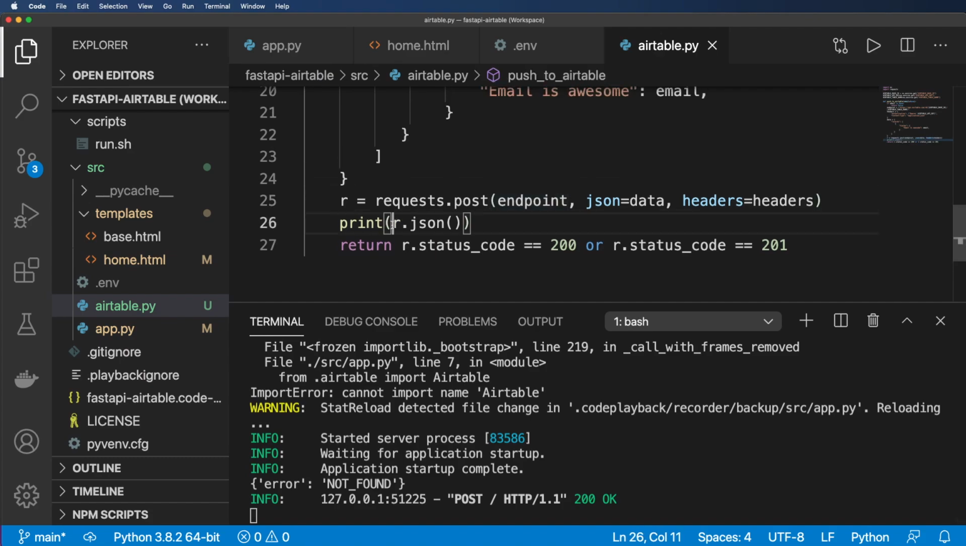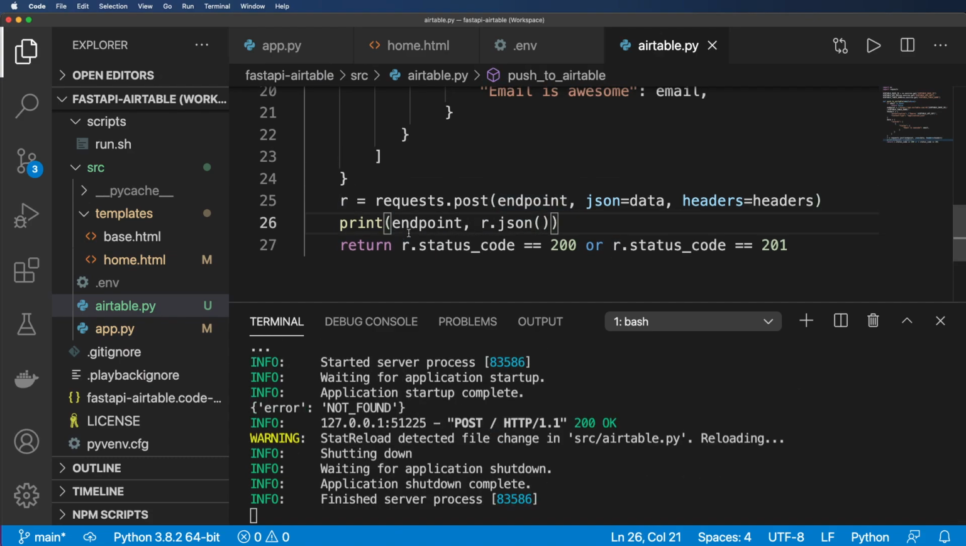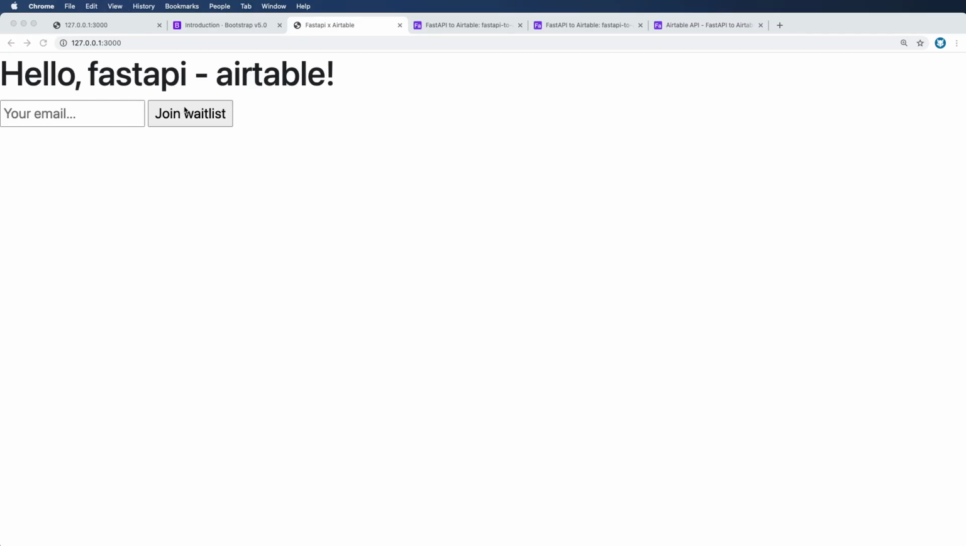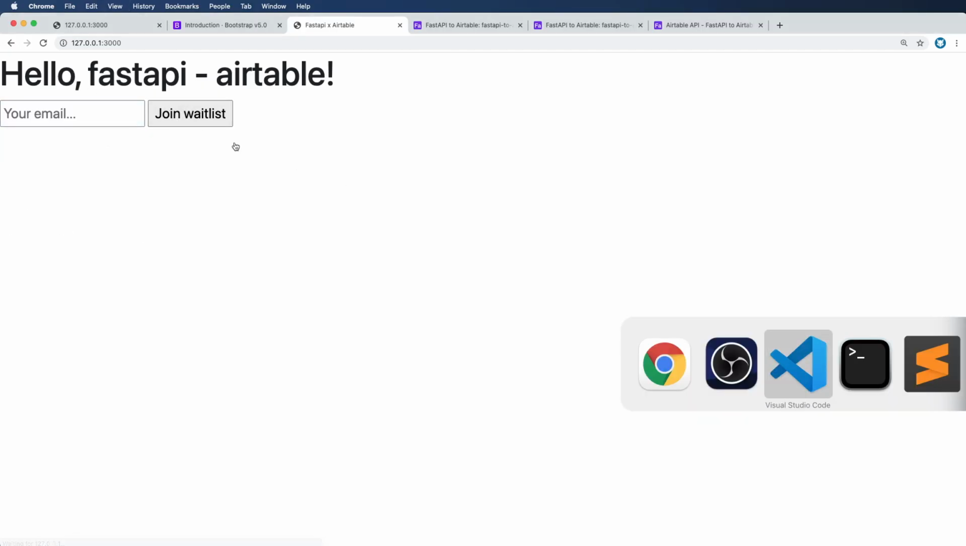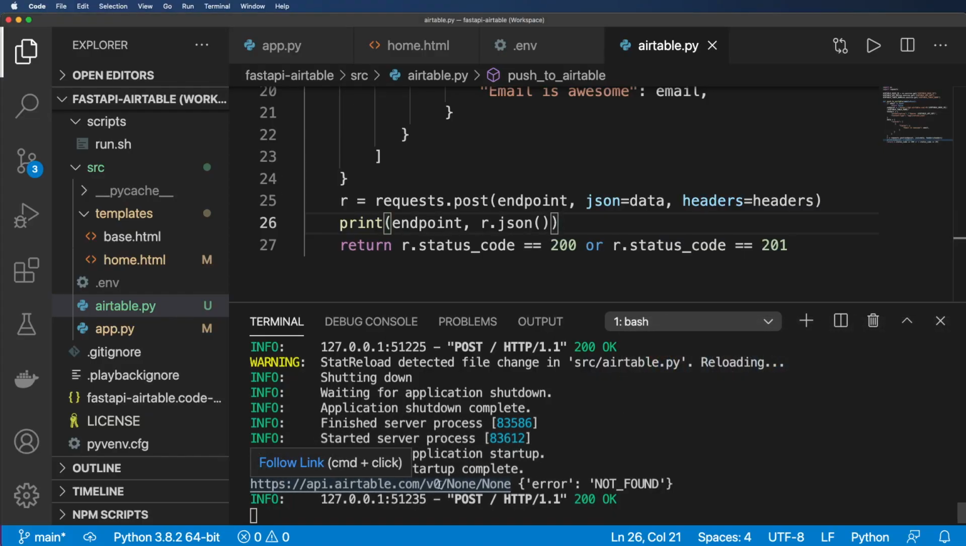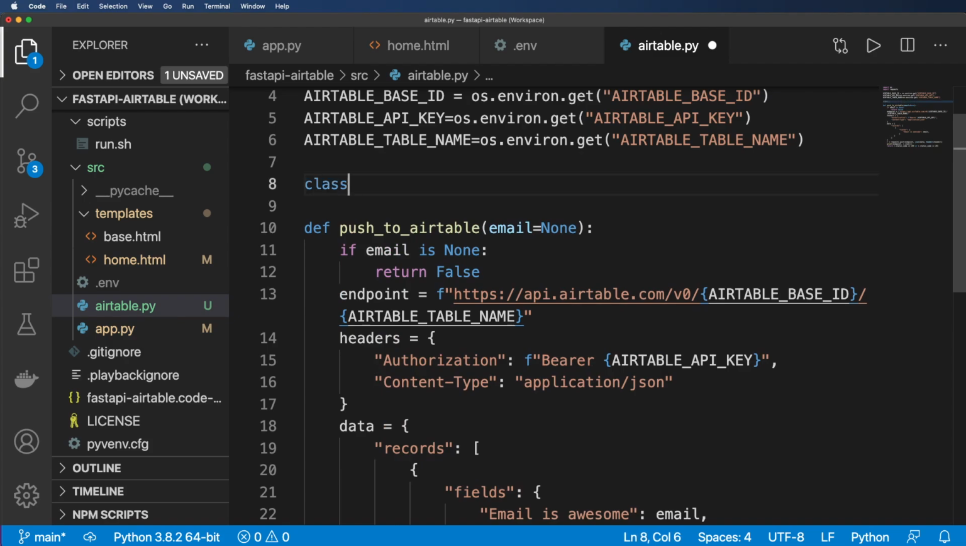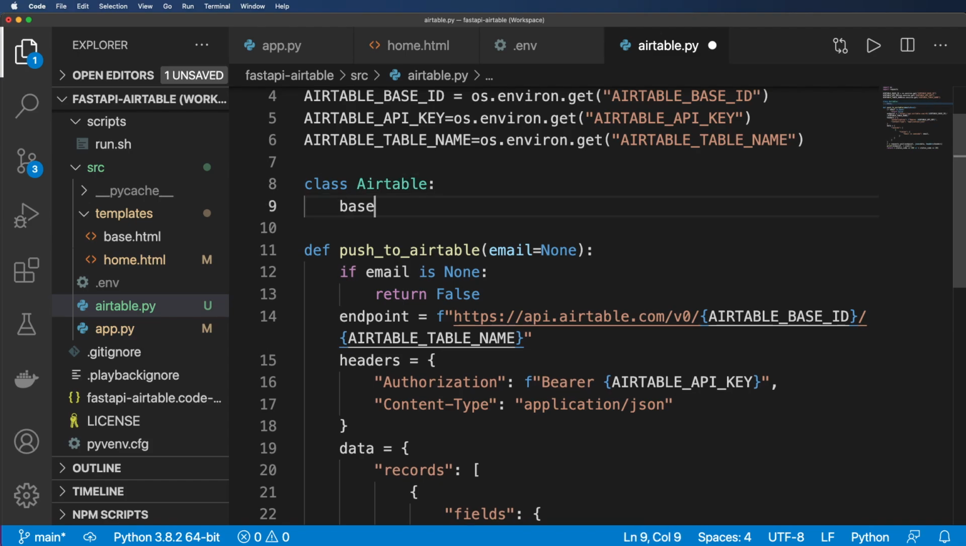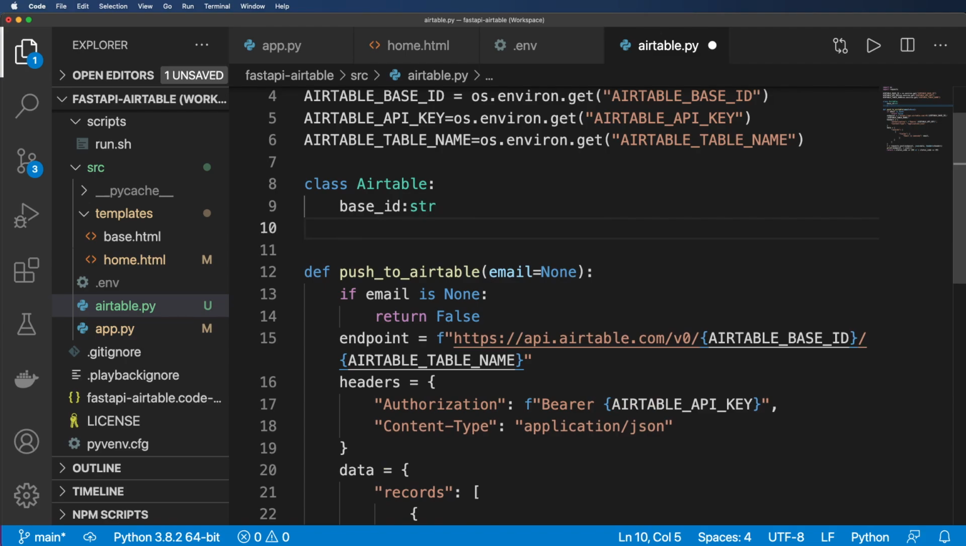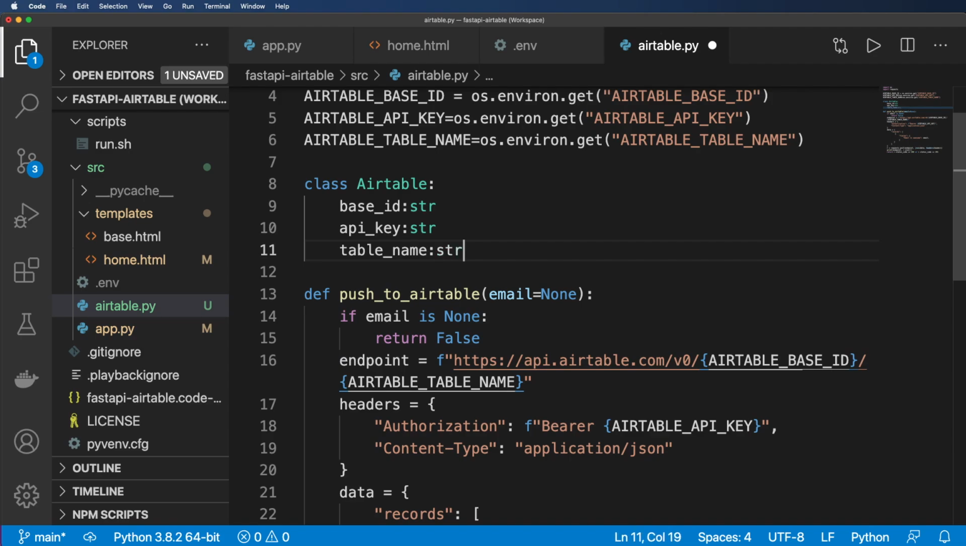So inside of Airtable, I'm going to actually print out my endpoint here, and we'll take a look at that. And we'll go ahead and run this again. And it's not giving me the correct URL. So clearly my environment variables are not actually showing up correctly. So this actually gives us a good opportunity to improve our client or our push to Airtable. And what we're going to do is create a class called Airtable. This class itself is going to have the base ID of the type string, and then the API key, also a string, and then finally table name, also a string.